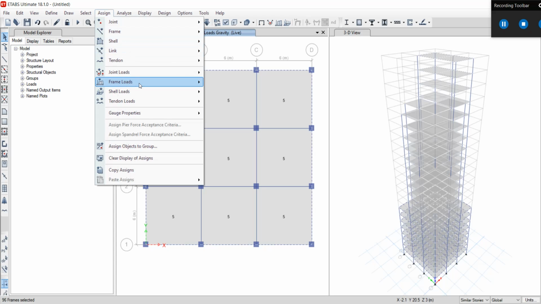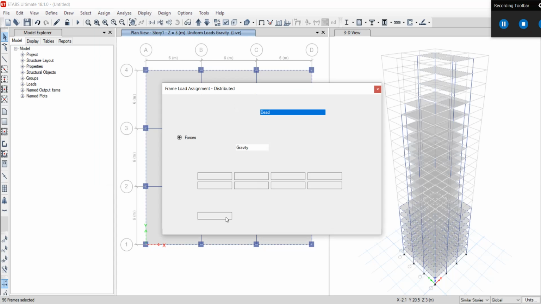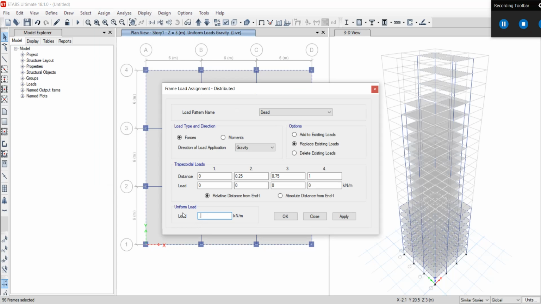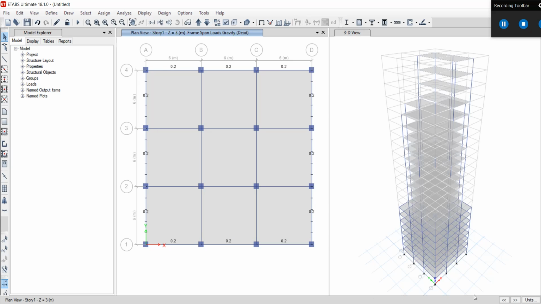Okay, go to frame load, assign frame loads, distributed. This is 0.2. Go to apply and okay. If there is no option, it means similar stories were selected. Press escape to unselect.